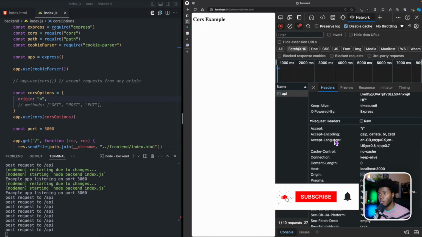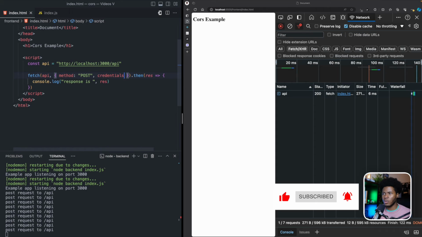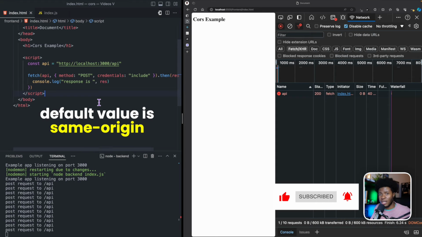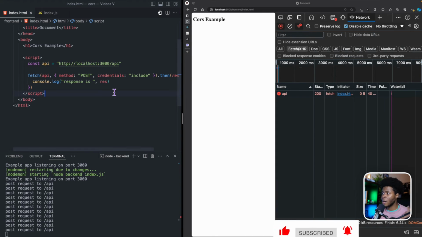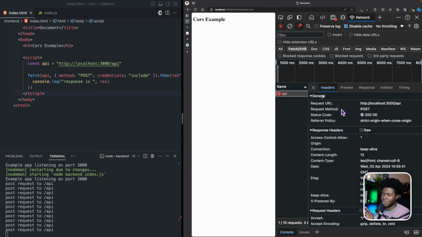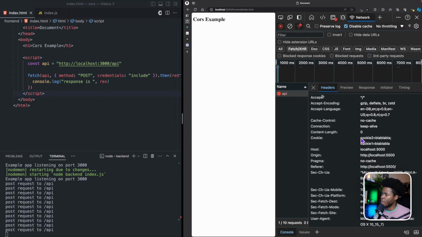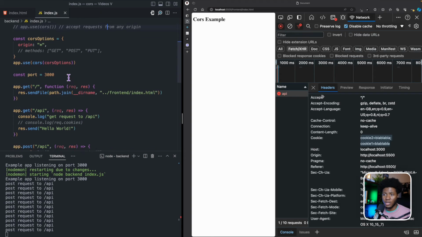But then if your backend is on a different origin, you might need access to cookies. So here in your fetch API, you can also do credentials include, so that way you can send credentials like cookies to the backend. Now if we come here, you can see that as part of the request we have the cookies also sent, and on the backend we can read such cookies.